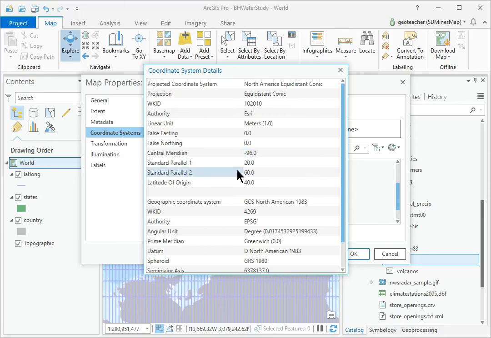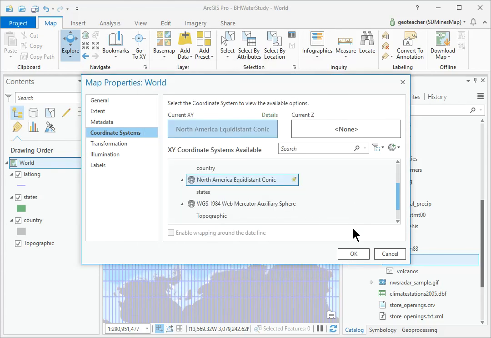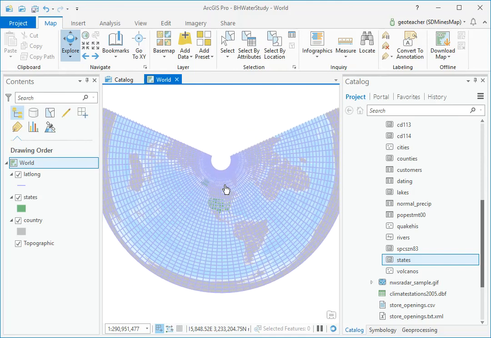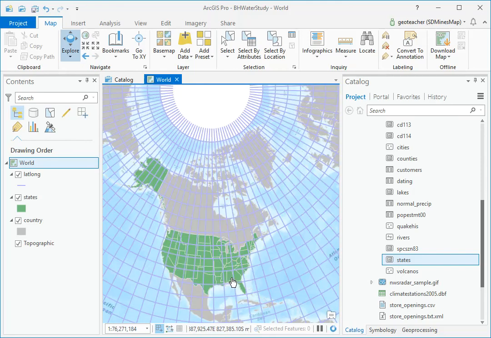Notice that this coordinate system has a different underlying GCS, NAD 1983, than the other layers, WGS 1984. Close the Details window and click OK to accept the coordinate system. Zoom in to North America, including Central America.